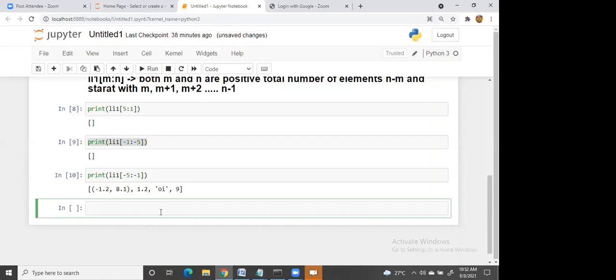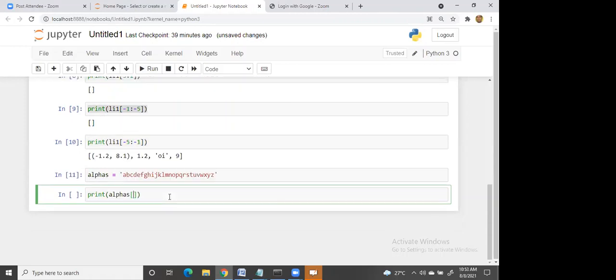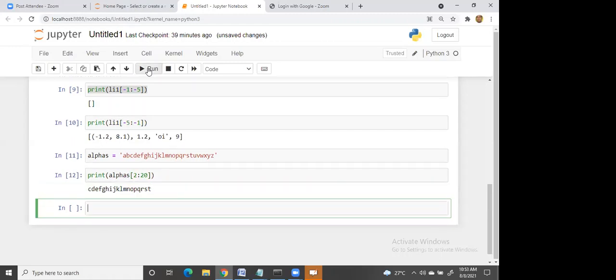Now something interesting. Tuples, lists, and strings. These three are, well, we can say sequence type of collection. All right. So you can have alpha is equal to A, B, C, D, E, F, G, H, I, J, K, L, M, N, O, P. Whatever we studied over here till now are also applicable to strings. So you can say 2:20. Okay, so it starts with the 2nd element and goes till 19th element, 20 minus 1.